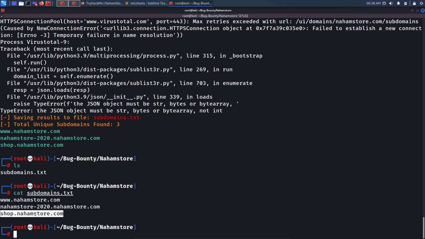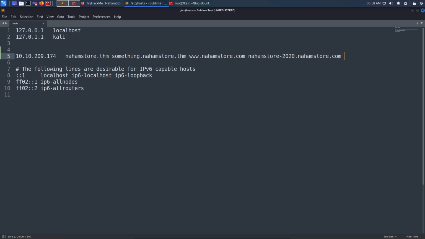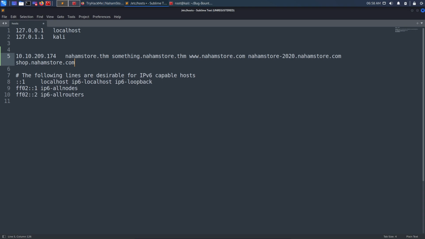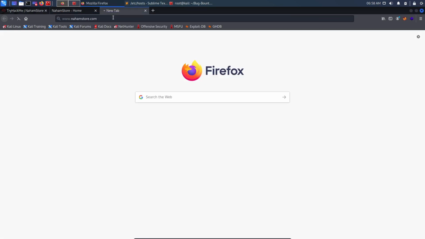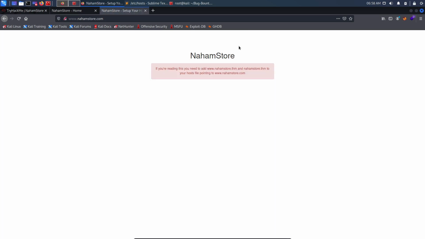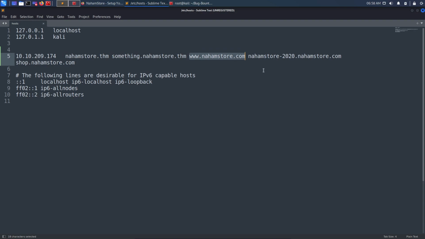Save. And now what I will do is manually go over to each one and see what is running. So copy this one, open a new tab, paste and hit enter. And there is something running. It says if you are reading this, you need to add www.nahamstore.thm. So I believe I am doing one thing wrong right here, because .com is not working. So let's remove .com and add .thm just for this room.